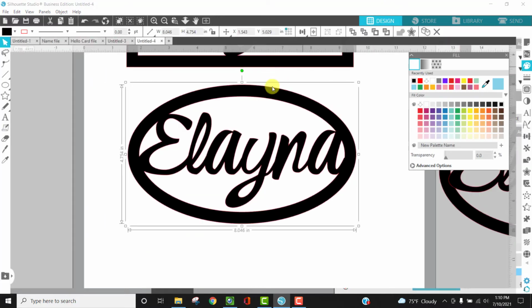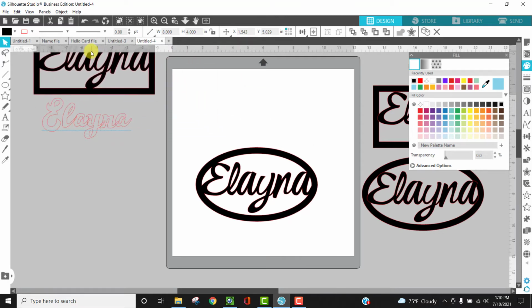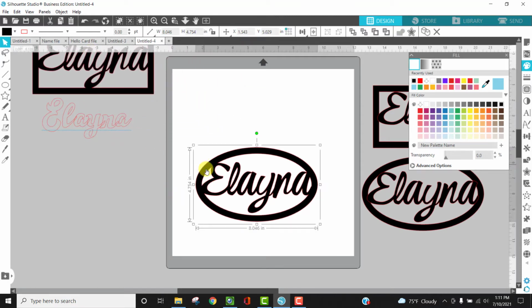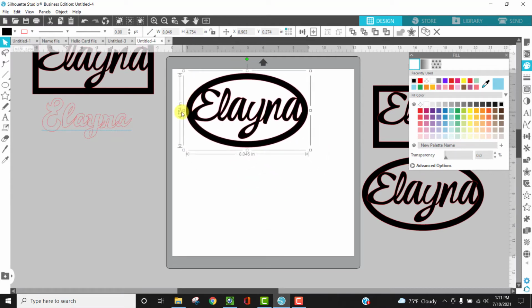And that's going to be our next step. I am going to decide which one I want here. I was going to go with the rectangle, but now that I've made the oval, I kind of like that. So I know that my space for my design is actually 4 inches by 8 inches.